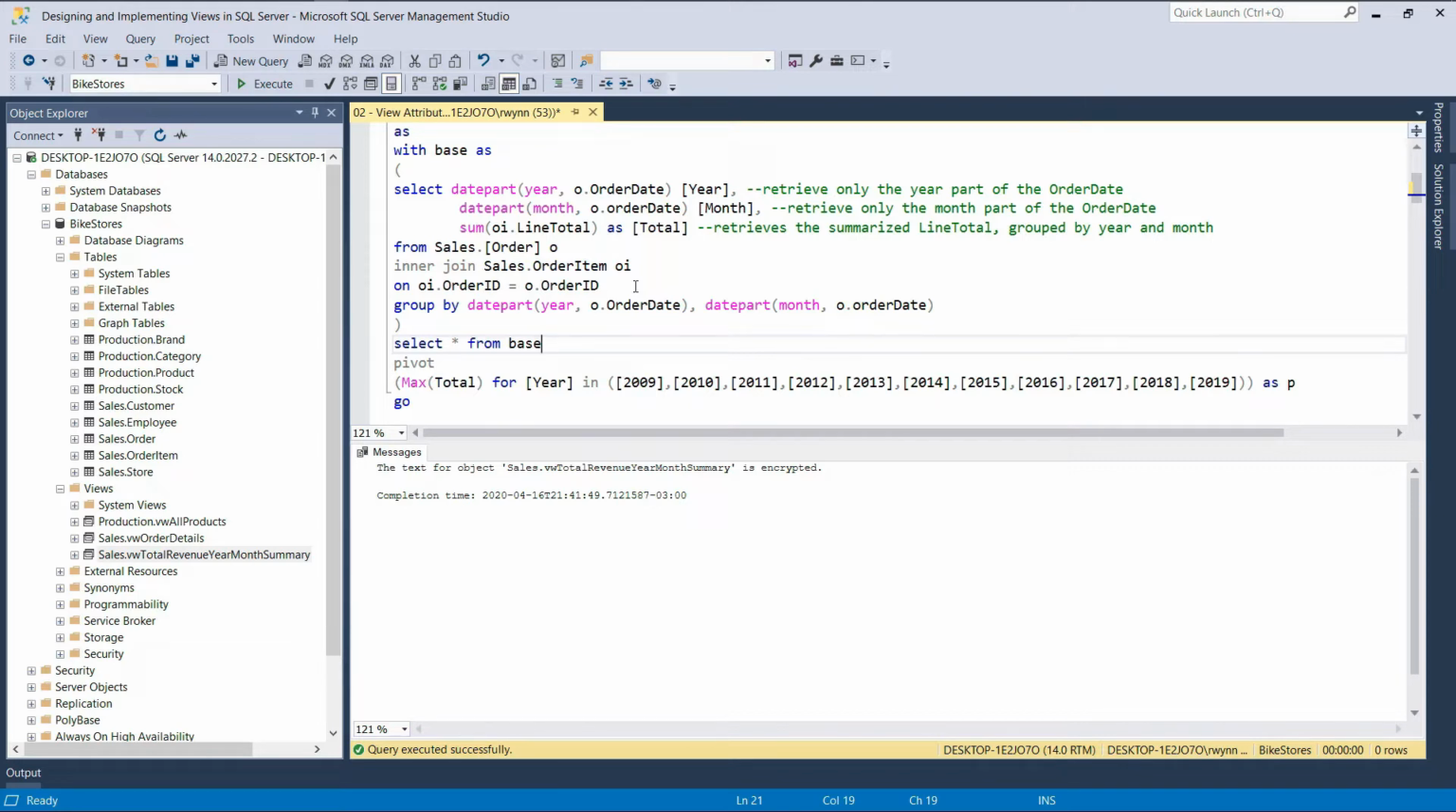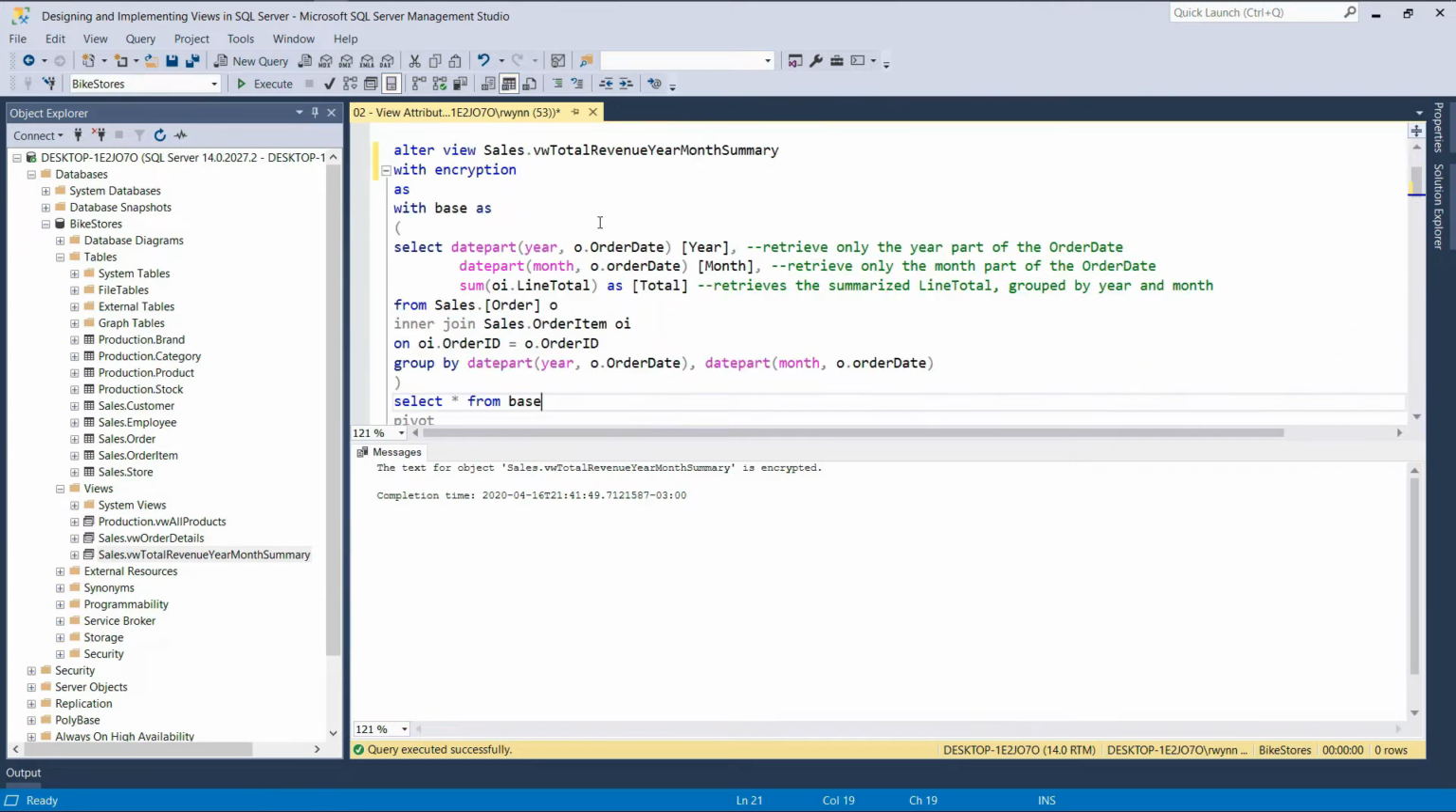There are definitely certain use cases for it, but it's a lot safer to control this by using security principles and permissions. This way, it's always possible for an authorized user to access the definition of the view, in case it needs to be managed.